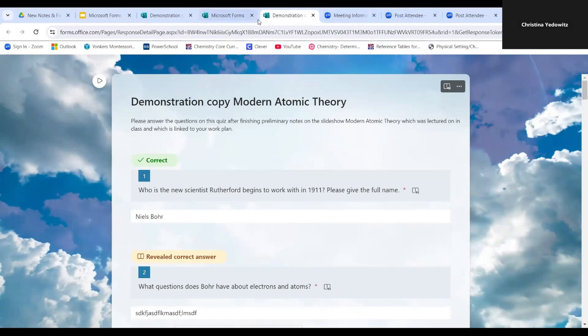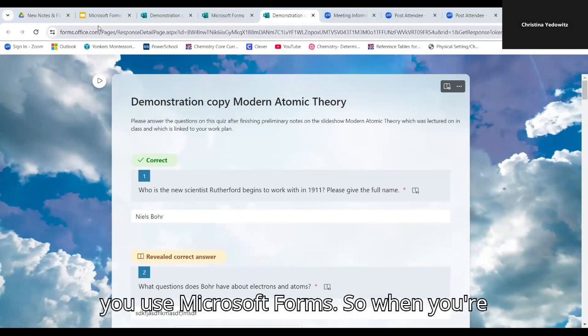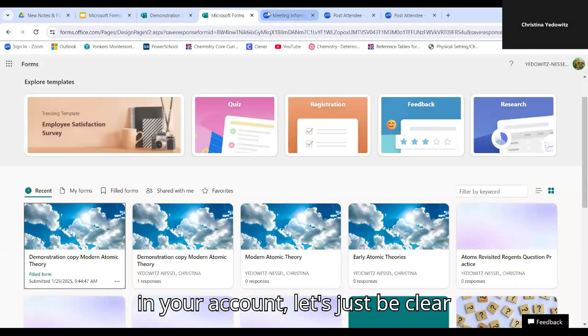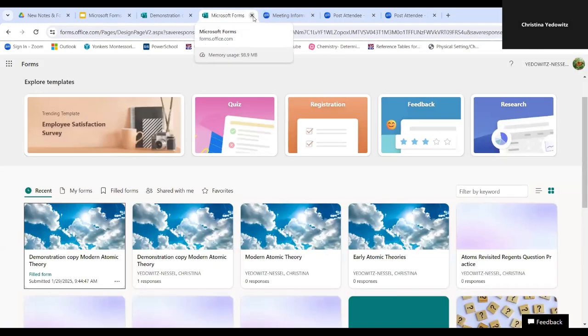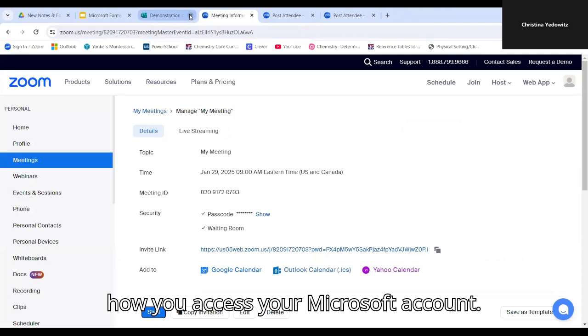It sounds obnoxious. All right, so that's the basics of how you use Microsoft Forms. So when you're in your account, let's just be clear how you access your Microsoft account.